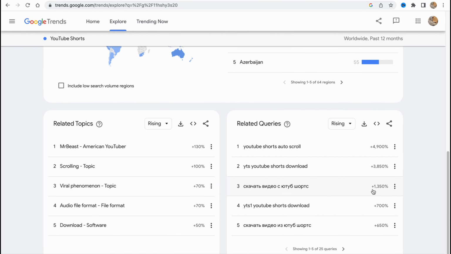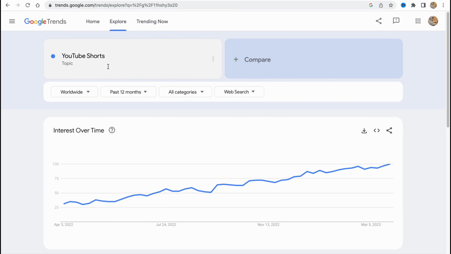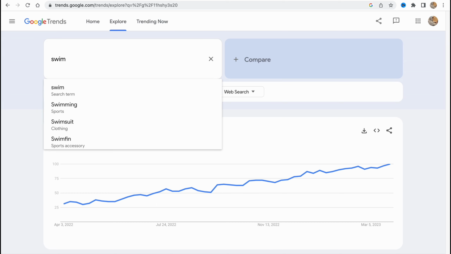But what if we need to find some niches to sell some products, maybe with Shopify or some other platform? We can also do it. Simply, we need to input the name of the product we want to sell. Let it be swimming pool, for example.